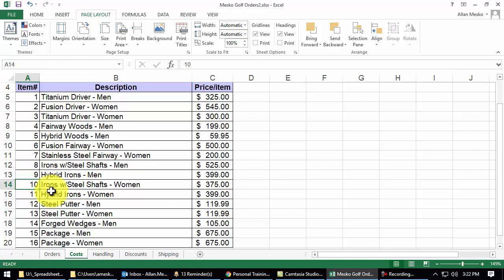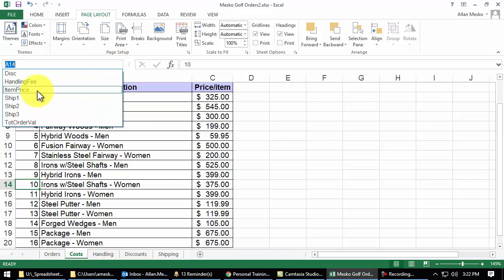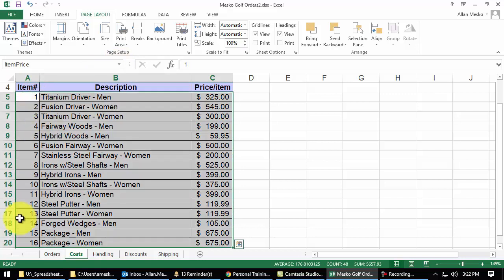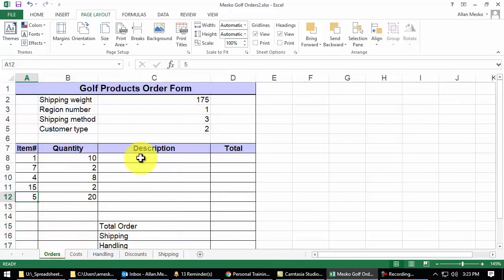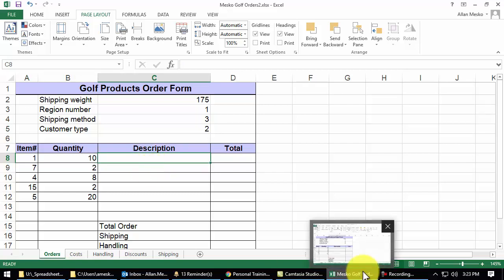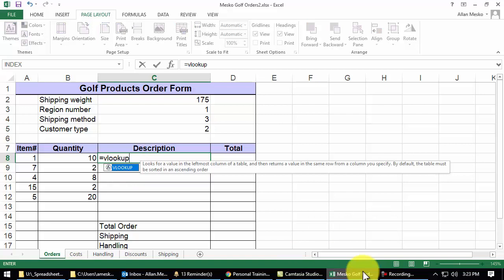So what function could we use? Could use the VLOOKUP, couldn't we? We've already named this range, haven't we? I think it's called item price. There's column 1. If we want the description, what column do we want back? Column number 2. So here we have the description. We want to look up the item number in that table and give me back what's in column 2. So we want the VLOOKUP function.